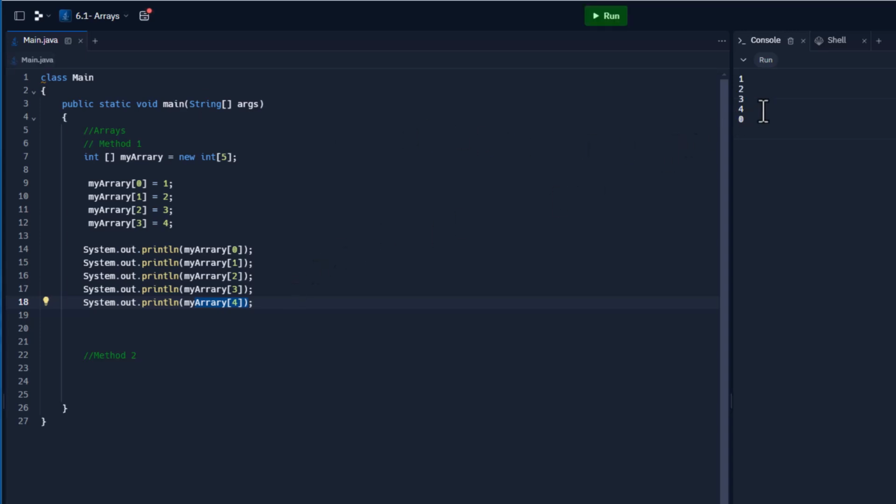And as you can see, we get a 1, 2, 3, 1, 2, 3, and a 4, and we get 0. Right now we don't have this value. It's not assigned. So the default value for an int is 0. A default value for a string is null, and each object will have a default value, whatever you put in there.